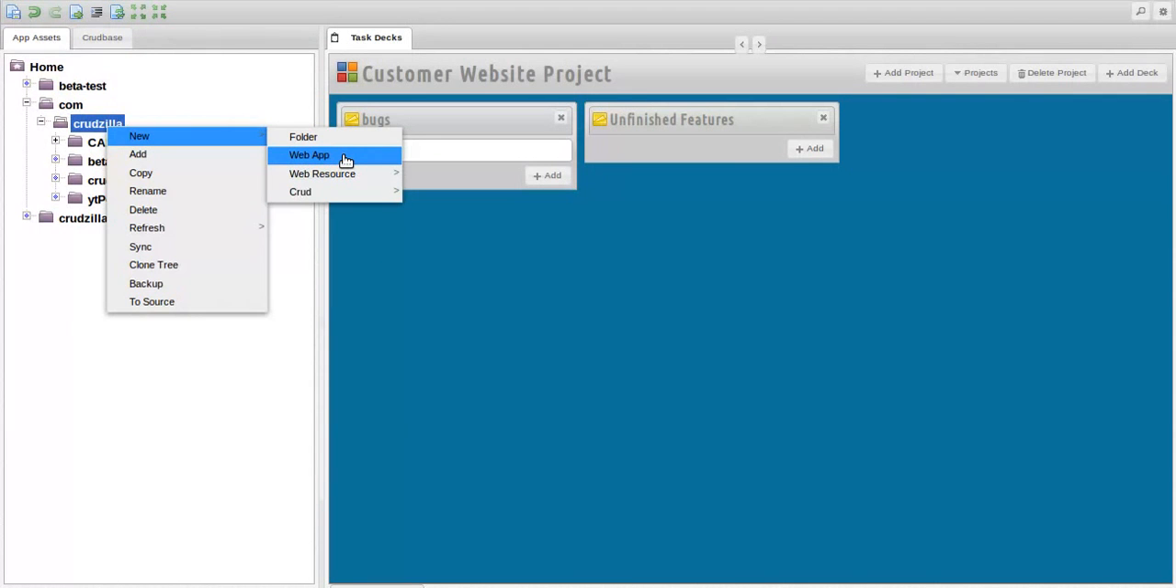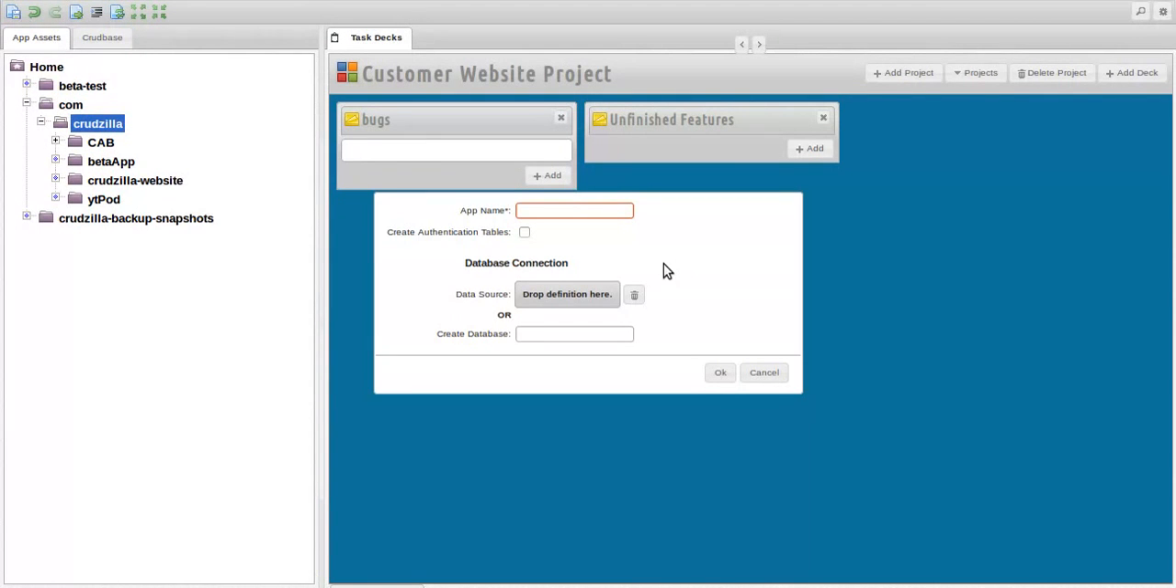So let's say we want to create a new app. You click on Crudzilla, the app for the Crudzilla organization, and you say create new web app, and this would give you this box here, the pop-up box. You can put in a name, and then you have a choice to specify a data source. You have two choices for specifying data sources. You can drag and drop a data source object here, which we will get into.